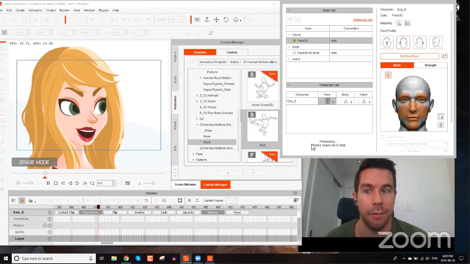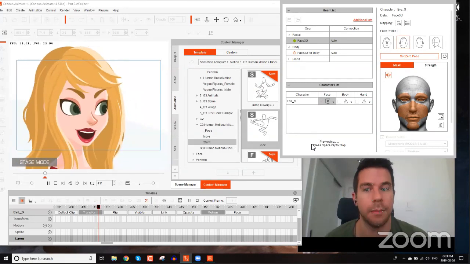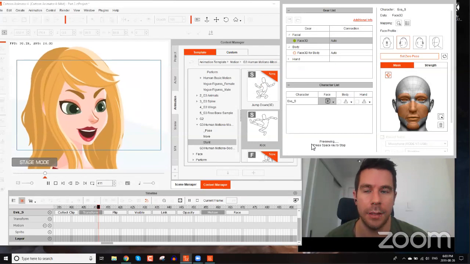You can also do head rotation as well, just like this. Head movement down and up like that. Okay, lots of different things you can do. And you can see it's very responsive.